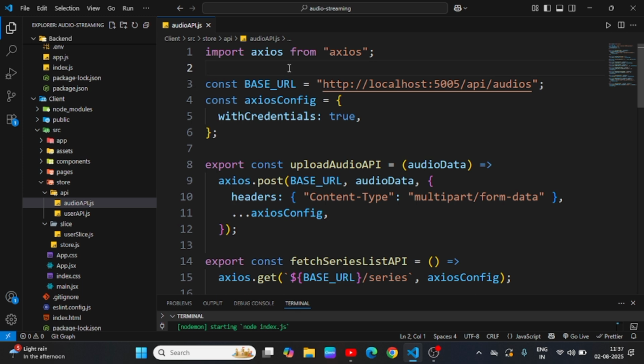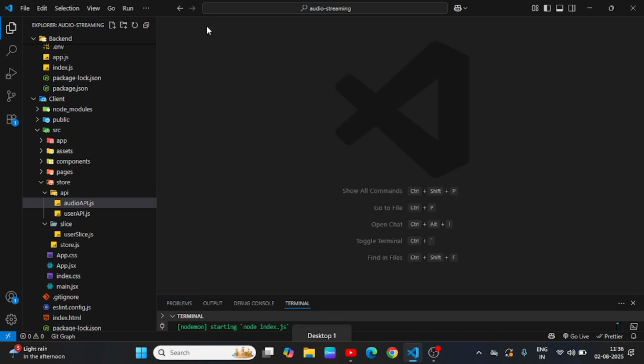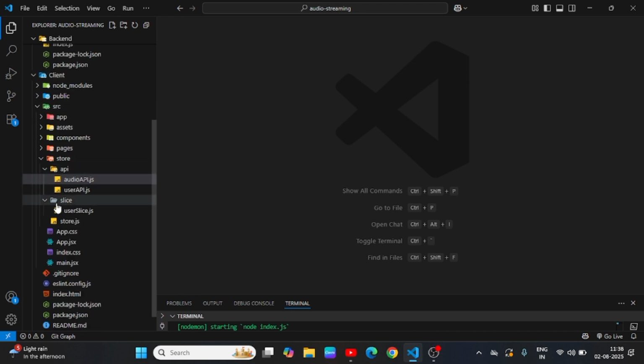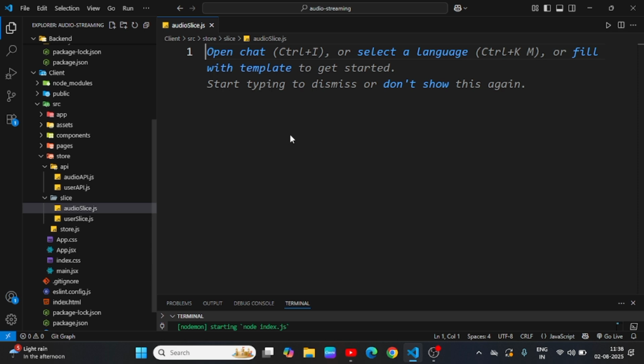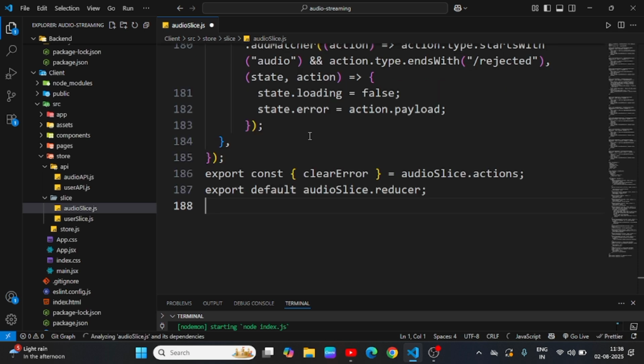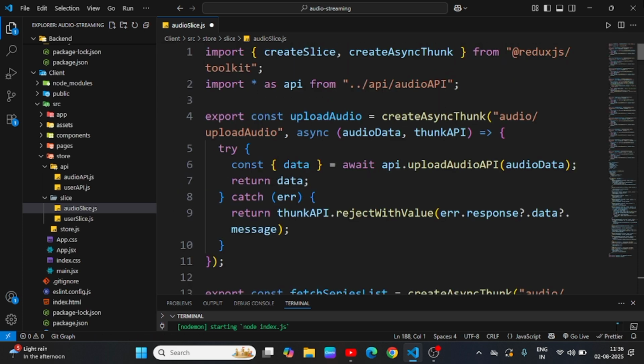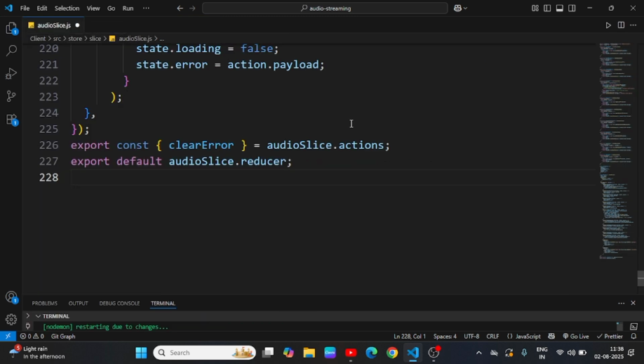Now we are going to work with the audio slice. So let me create audio slice.js, and I'm pasting my code, and then I'll explain all the code to you. Don't worry, guys, I'm here to explain.